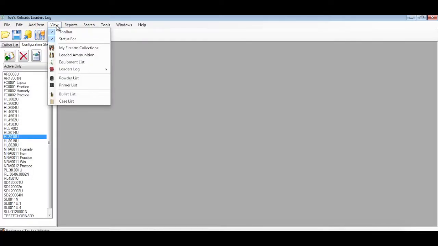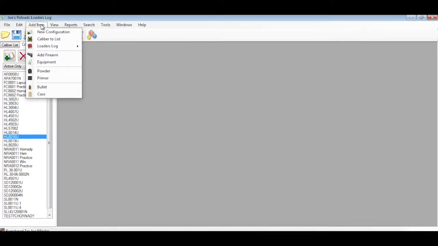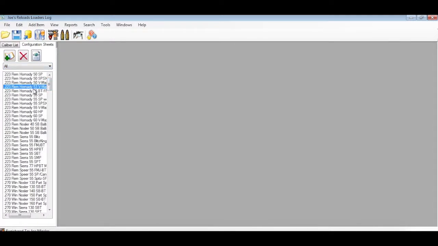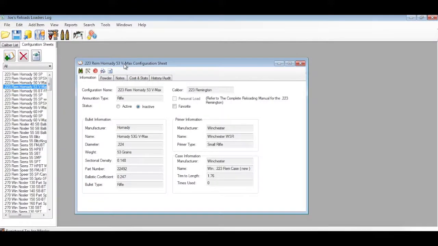Like I said, one of the more important things when you first start using this application is to load in your inventory, because that's what the configurations mostly use. If you don't have that inventory listed, then it's not going to be able to track the information all that well.